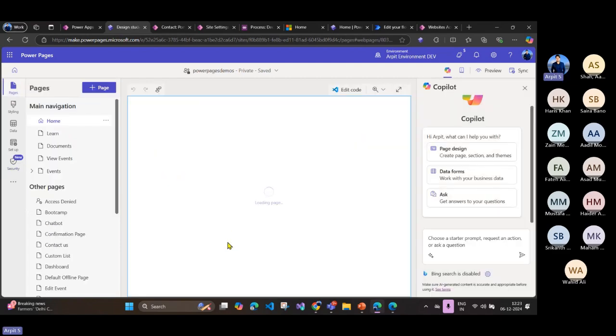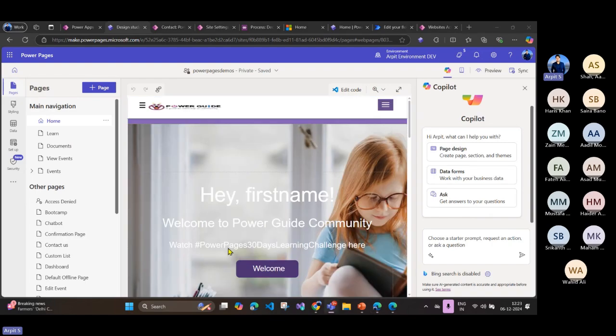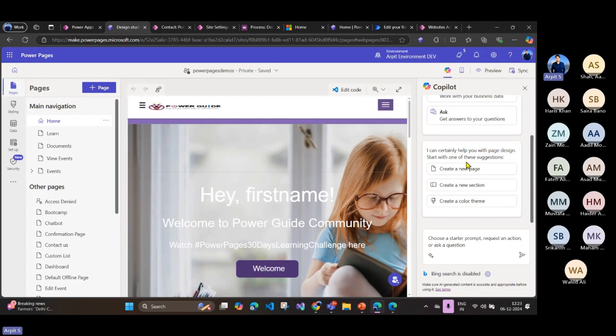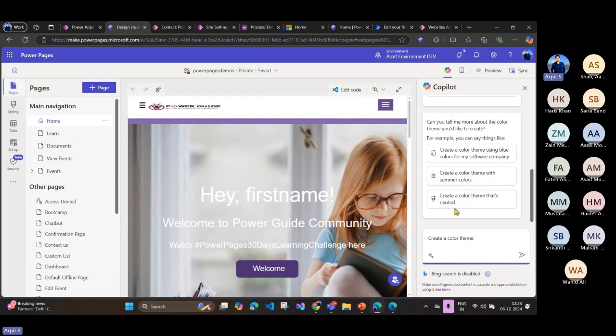And here, if I start with the Copilot option, so you can see if we hit the page design, and if you select create a color theme, here you get all the options. So you can simply ask questions like create a color theme for red colors, for green color for my software company, and whatever question you want to ask. And it will automatically provide you the list of options. You can download it and you can apply that CSS as well.